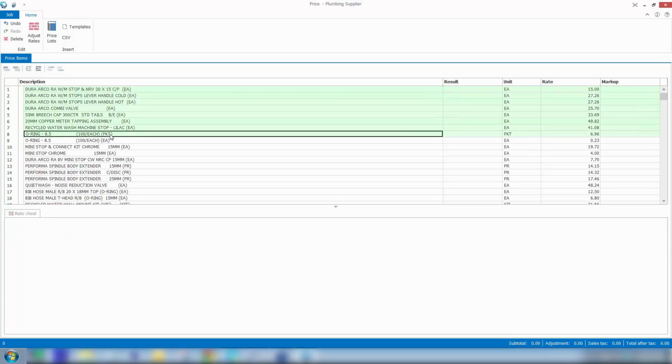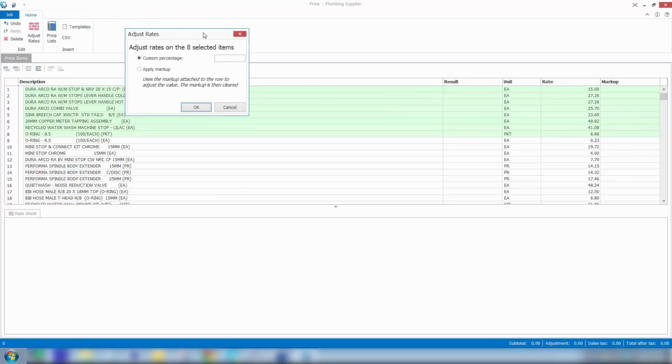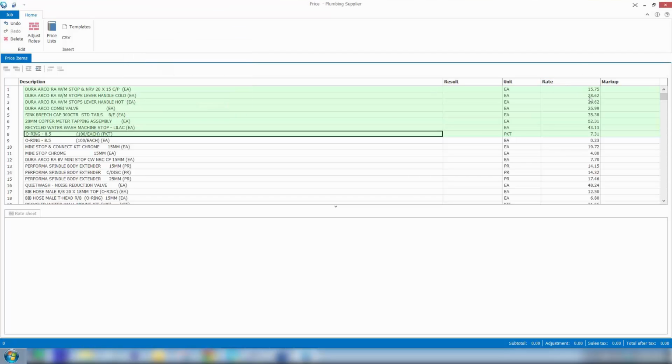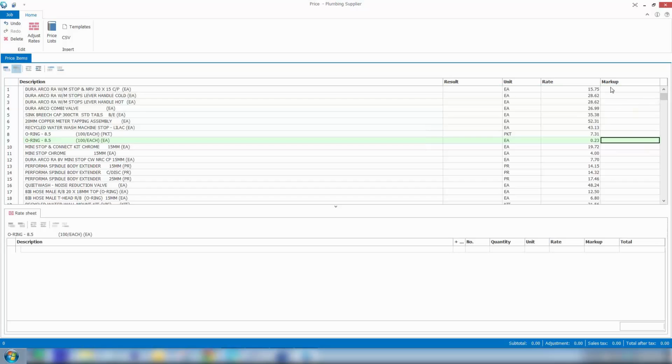So if I tag a number of items here by holding the shift key down, there's a tool here where I can adjust rates. If I click on adjust rates, I can then add a percentage that I want to increase the rates by, so let's say 5%. So at the moment this first item's price is $15. If I click OK, you can see then all those items that I've tagged have been updated by 5%. You can also apply markups or discounts to rates if need be also.